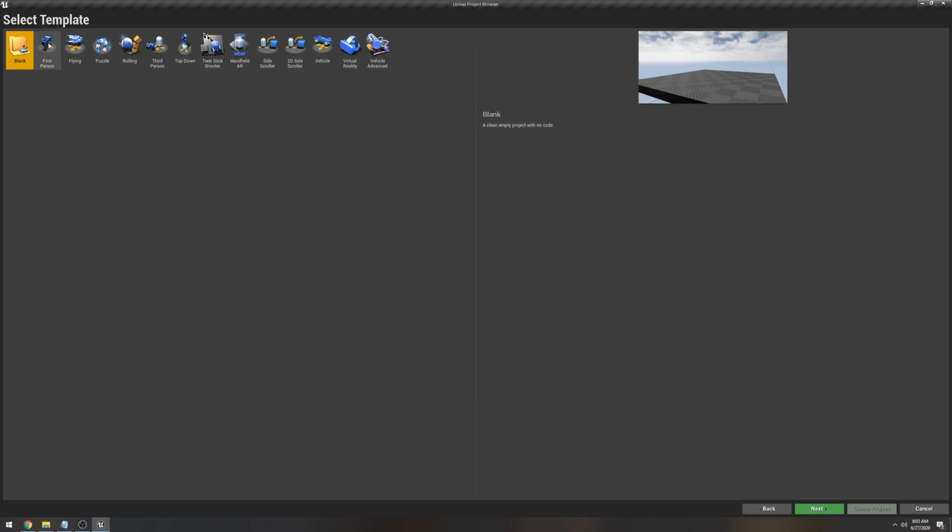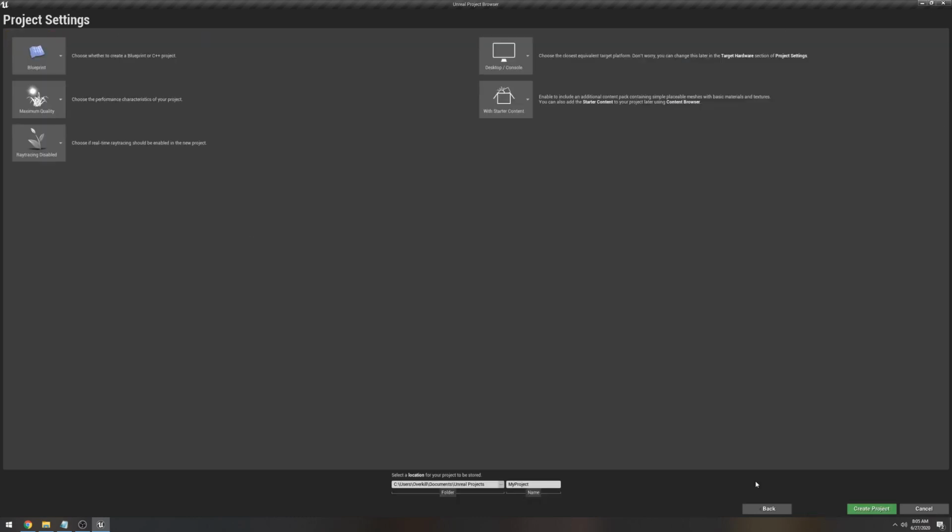So click first person, click next. Blueprint is okay, maximum quality, and ray tracing I have disabled. I only enable ray tracing when I'm ready to export the actual file, because my graphics card is 3 years old, and if I enable that right now, I'm not going to be able to do anything inside the engine at all. So desktop console is fine, and starter content is fine.